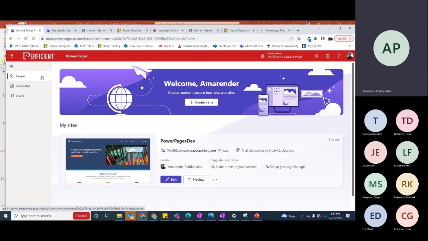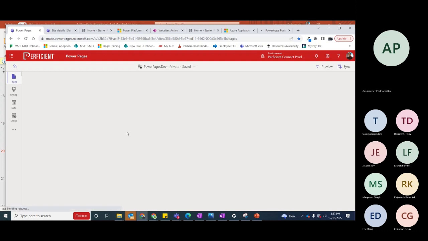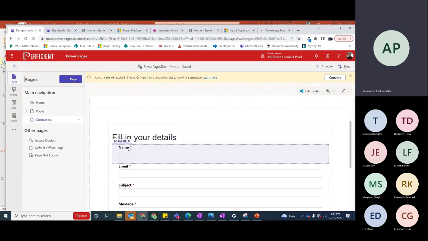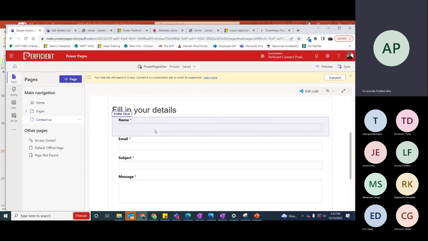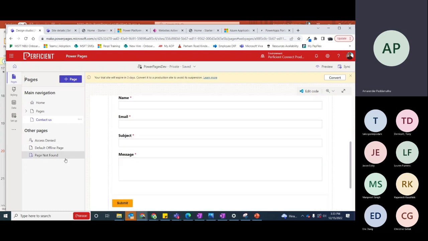So let's go back to the home screen and let's go ahead and edit one of the websites. Here, on the left-hand side, you see this navigation, which has pages, styling, data, and setup. And in the main navigation, you'll see home, which is a home page, and different pages right here. And there's a contact us page, which has a submit feedback or contact details form right here. And there are some other pages like access denied, offline page, and page not found, some of the fallback pages, if you will.